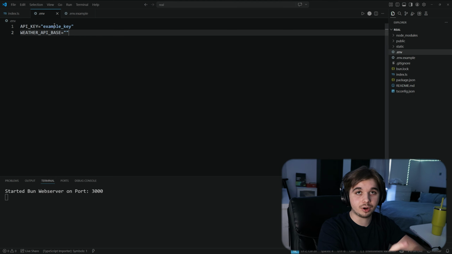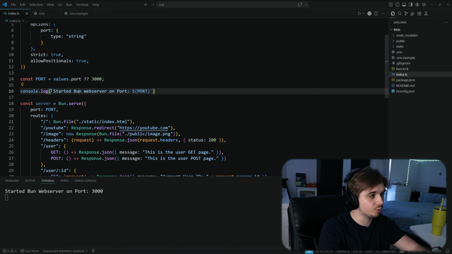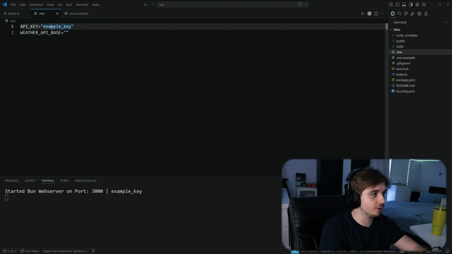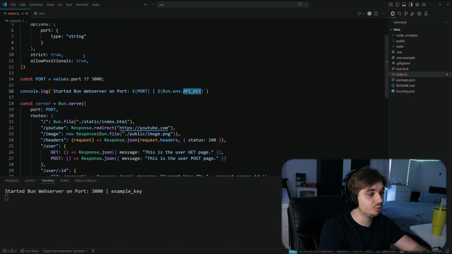Bun will automatically parse and read this. So if I go here and I go to our console.log where we're saying we started our web server, we can also output another variable, and this is going to be our API key. And as you can see there, we have example_key, which is directly from our .env. We don't actually want to expose any sensitive information. Avoid doing this entirely. But what we are going to expose is our weather API base.